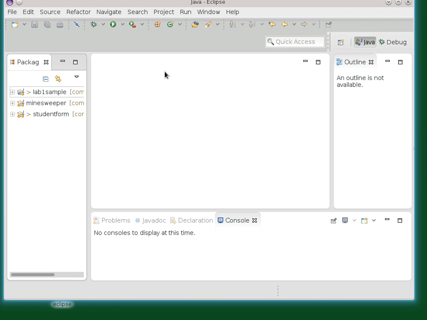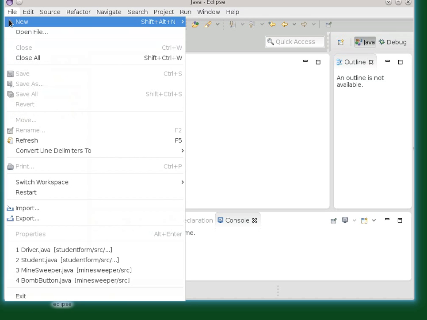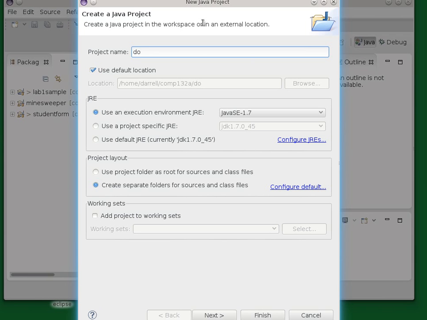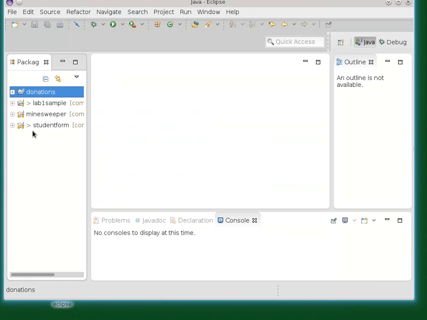Where do we start? When you want to, File, New. So file new, we'll make a brand new Java project. Since the Christmas season just ended, we're going to talk about donations to charities. So click finish, and that just makes an empty folder, essentially, with all the goodies in it.